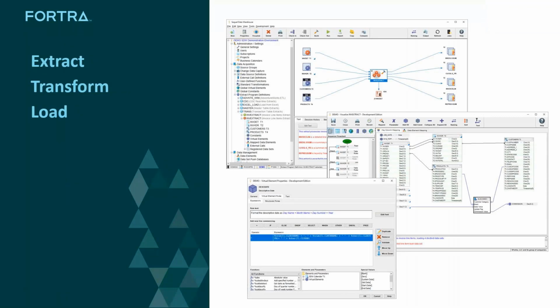So let's now take a closer look at the ETL process. Some of you might be familiar with the concepts involved here, but it's arguably, I would say, probably the most challenging area of building a data warehouse. So it's worth a closer look.